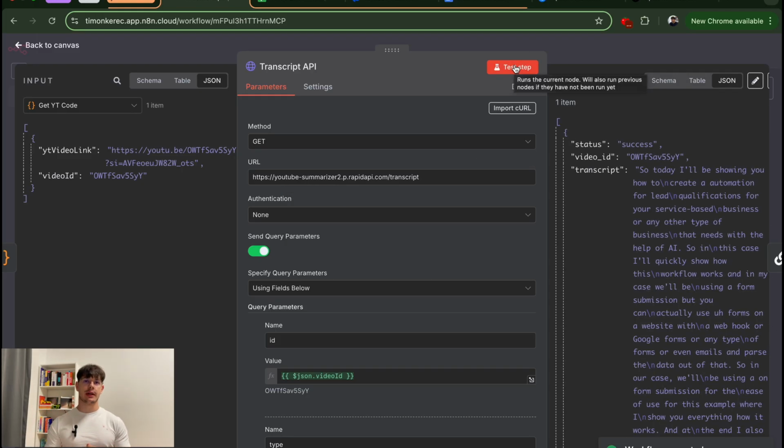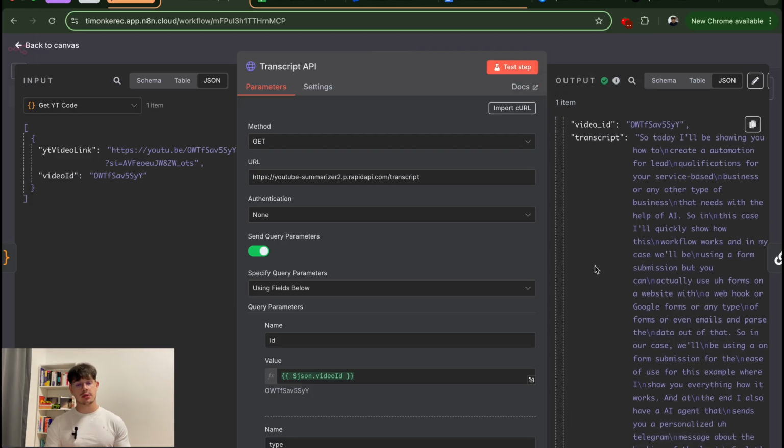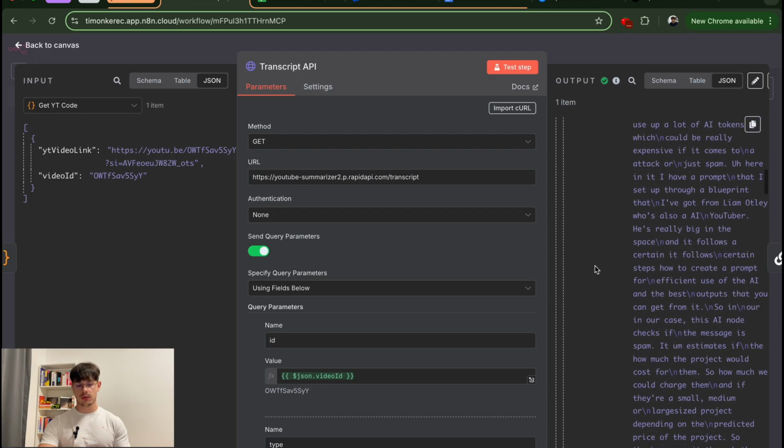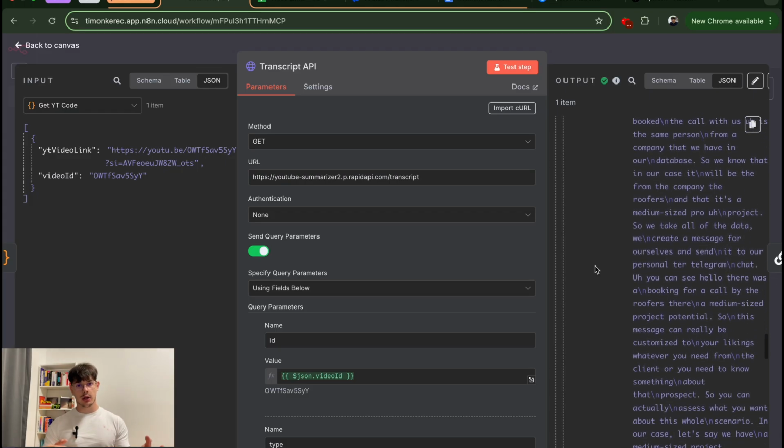This usually takes about 5 to 10 seconds, depending on the YouTube video length and how good your internet is. On the right side, you can see we got the transcript, the whole transcript from the video. Right now it's the first one in the Google Sheet, and this is the entire transcript that we'll use in the next node.